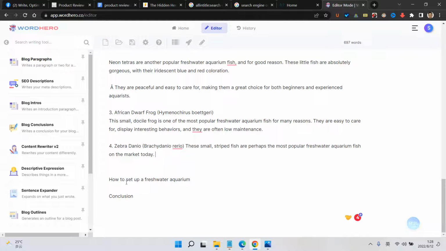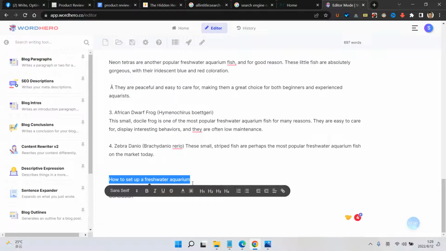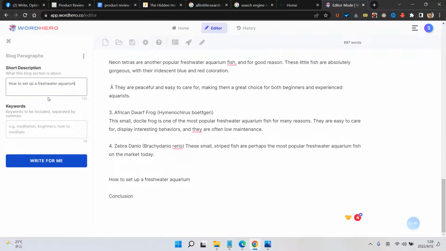So how to set up? So today I am not going to write a lot of it, just a demonstration. So it's like how to set up WordHero columns. So there, first 10, first 10.